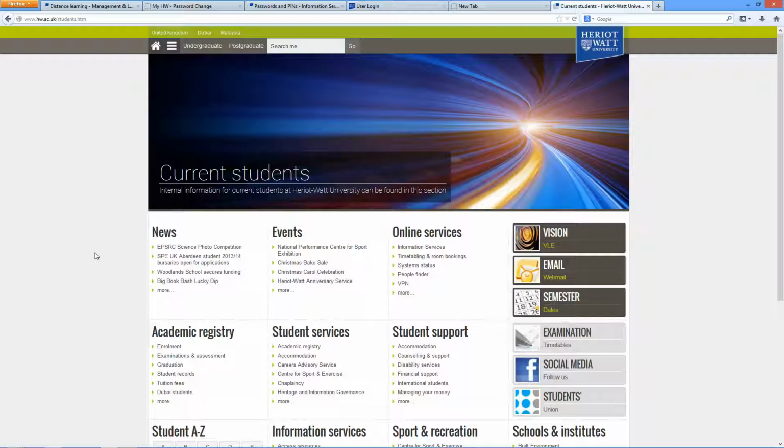Don't forget that we also have a number of online student services. For example, you can apply online. For example, you can change your password. These are not the same parts of the system that we'll be using for the virtual learning environment, although they do require a very similar login. Let's go into a bit more detail.